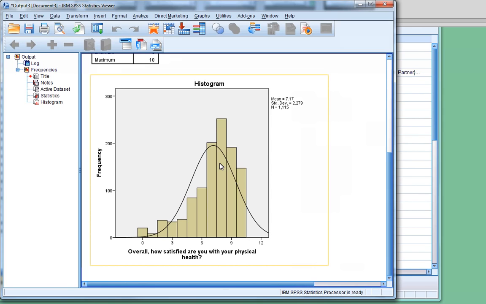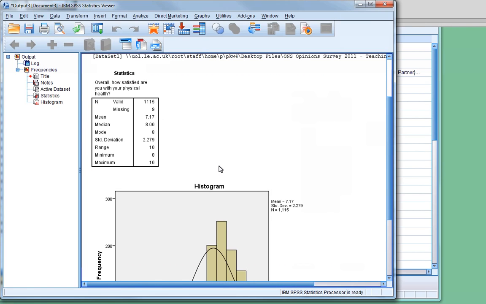The most popular responses were, in order, 8, 7, 9, and 10. Suggesting that generally people are very satisfied with their physical health. Notice that there is a sharp drop-off after 10 because 10 was the highest score possible on the scale.